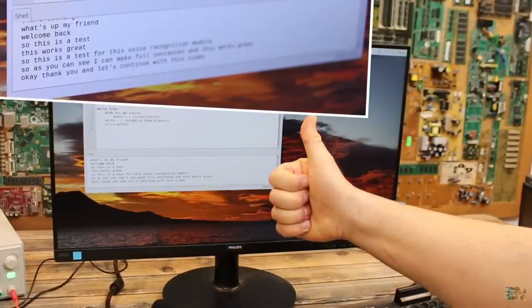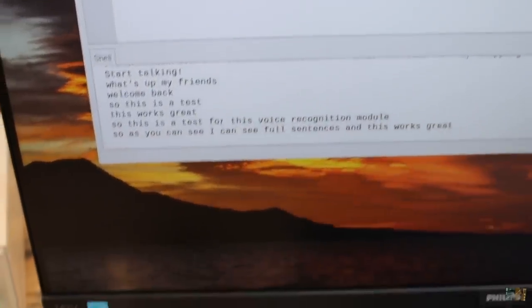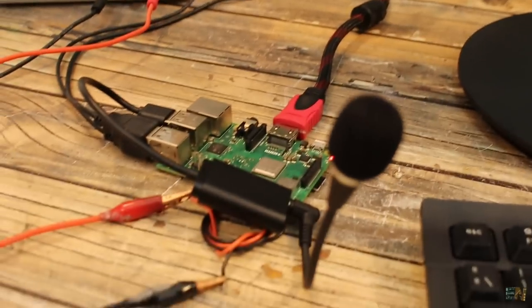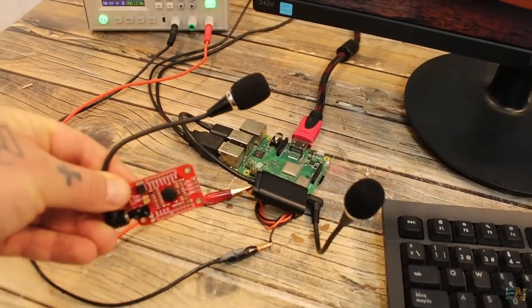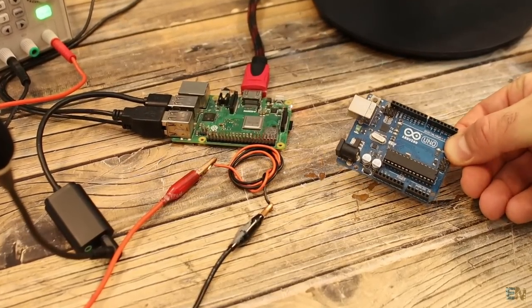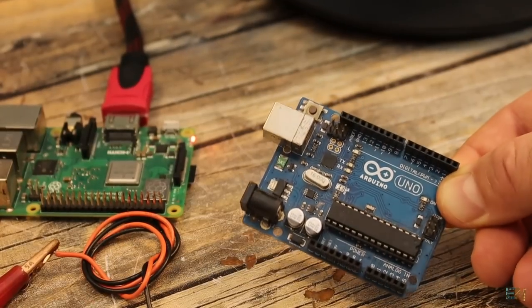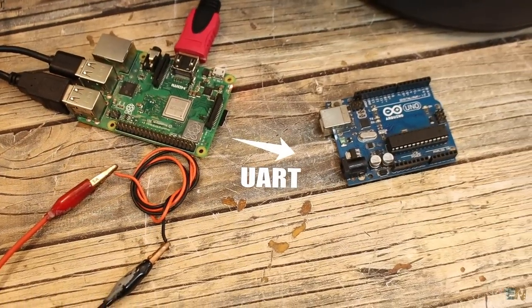So as you can see, the results are very good. I can use full sentences and it works great, way better than the other voice recognition module. But you see, I'm not a good Raspberry Pi programmer, but I do love Arduino. And if you remember, I want to make my own automatic robot companion able to listen and talk back to me. So I want to use this system with the Arduino.